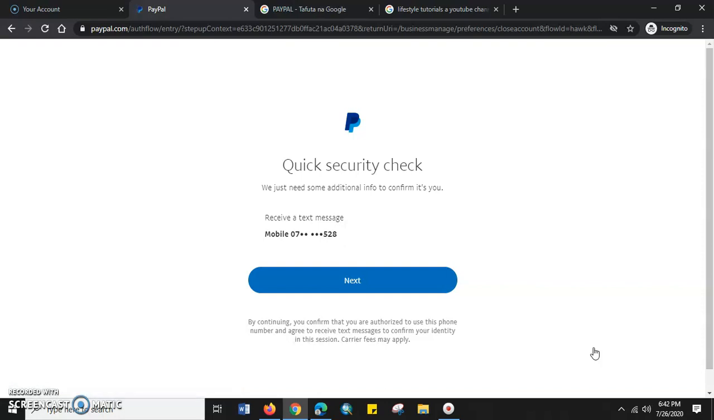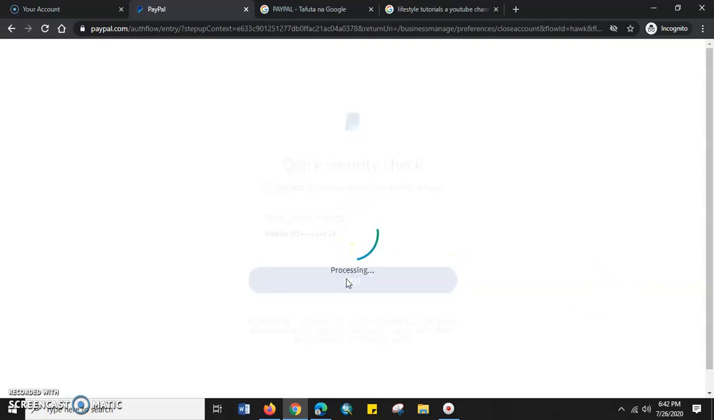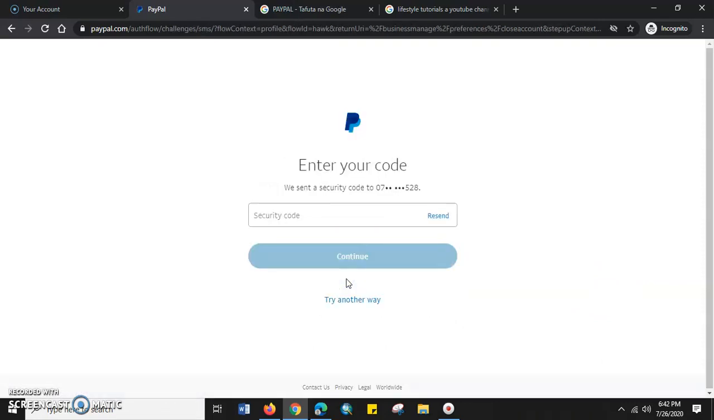So they need to do a quick check to verify it. I need to receive a text through the phone that I registered. I'm sure in a minute I'll be receiving it. I'm holding my phone. Yeah, let me wait for the code. I've got the code, 955-813.